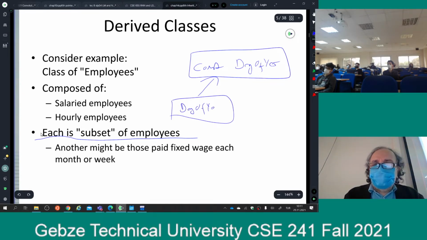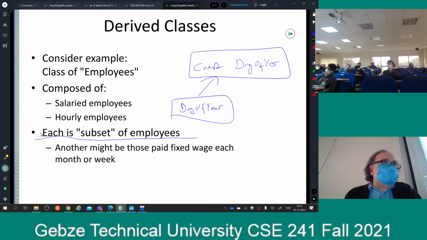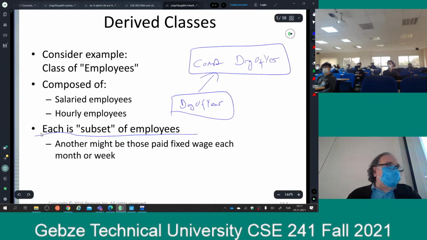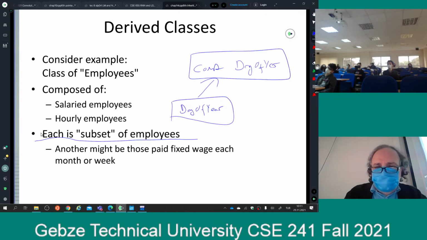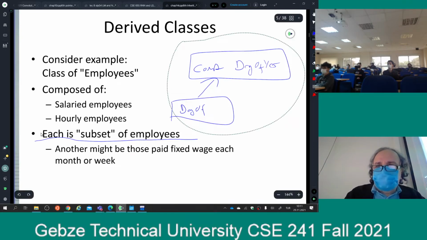So this constant day of year class has only constant functions. It doesn't have set day, set month. It has only get day, get month, and maybe the print function. That's it. But day of year has all of them, get and set. Sorry, this one has only gets. Why don't I write this using the UML stuff?